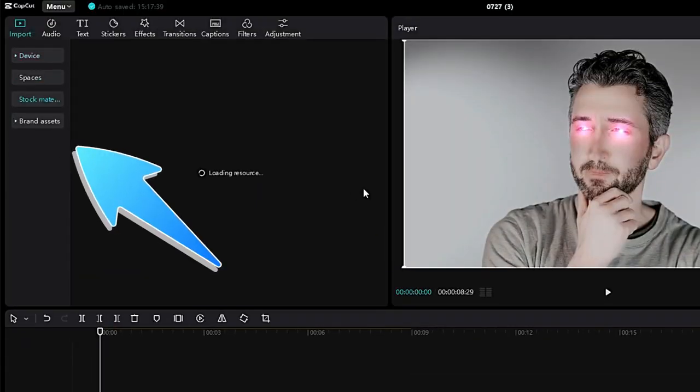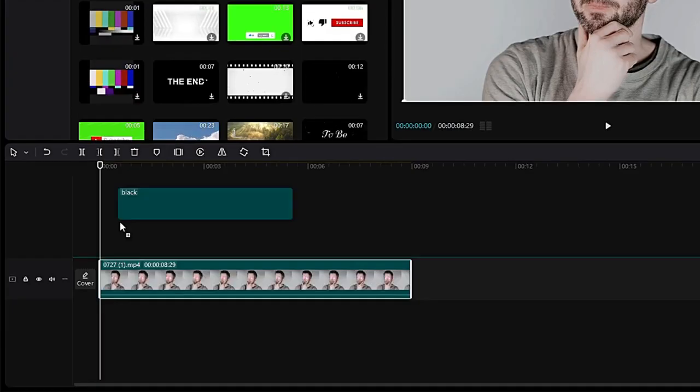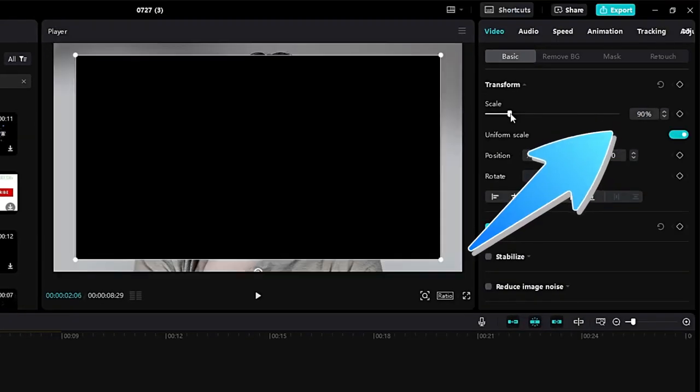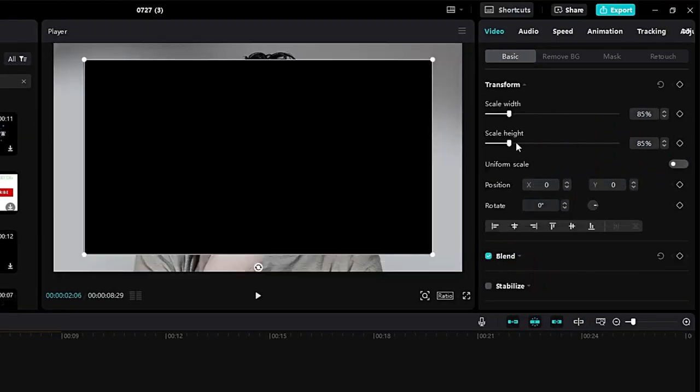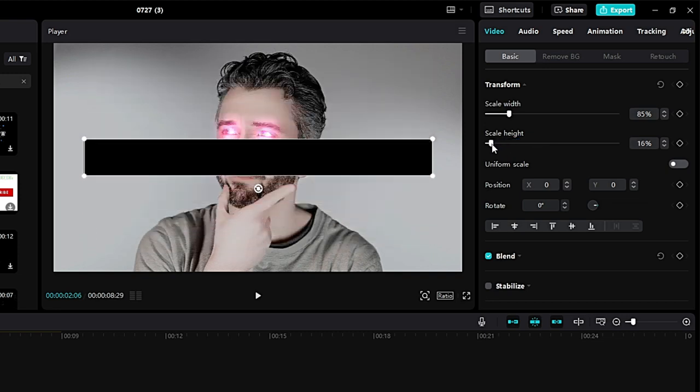Go to the Stock Media tab. Then select this black background and drag and drop it onto the B-roll track. Then go to the Editing panel. Decrease the scale. Click here. Then you'll see this interface. Then decrease the height above 16%. Set the height to 83%.